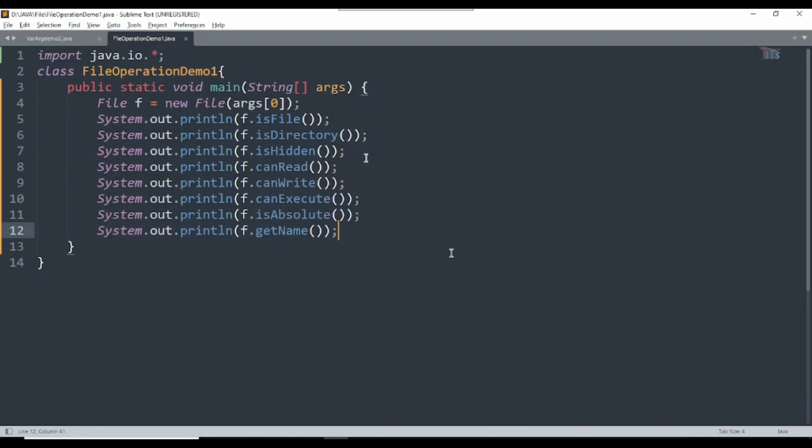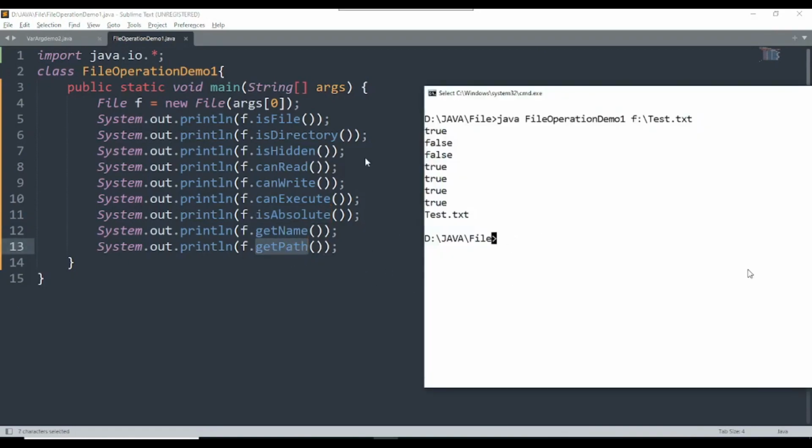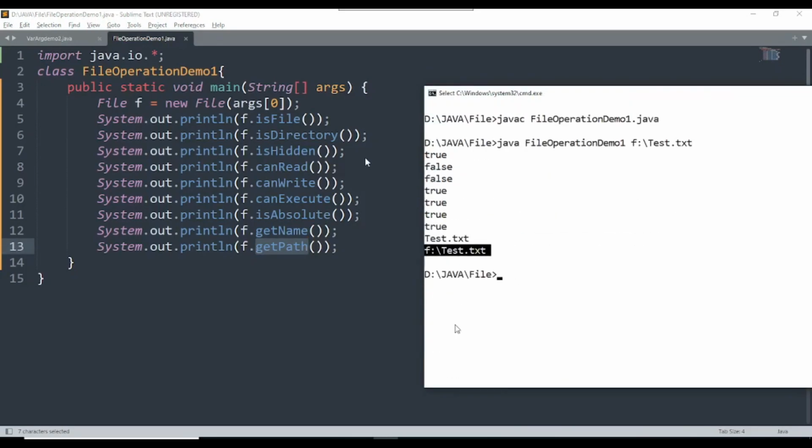Now I am copying this line and pasting it into the new line to call another method. The method name is getPath. So this getPath method will return the path of the file. It will be the absolute path. We have checked over here that the file path is absolute. Now I am compiling this file again and running this file. You can see over here f:/test.txt. So it is providing us the absolute path of the file. When you want to know the absolute path of my file, at that time this getPath method will be used.